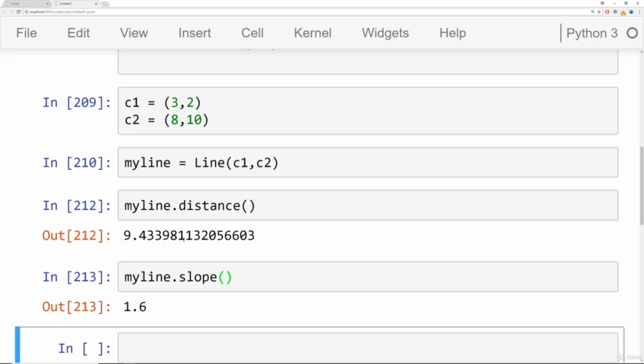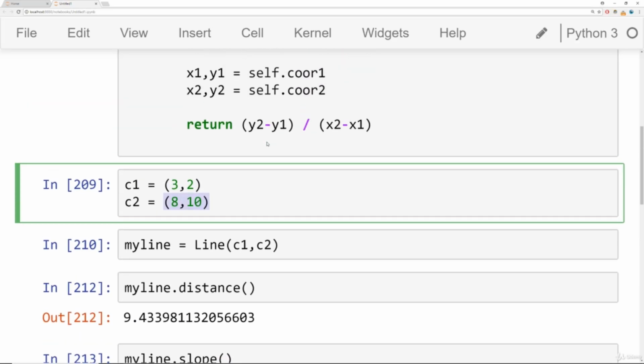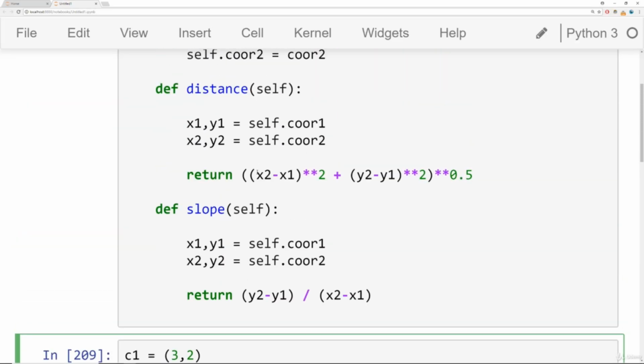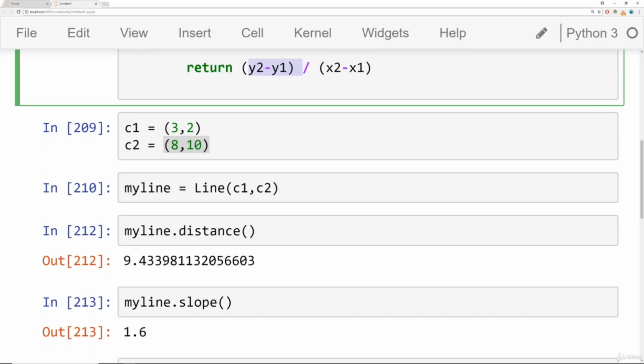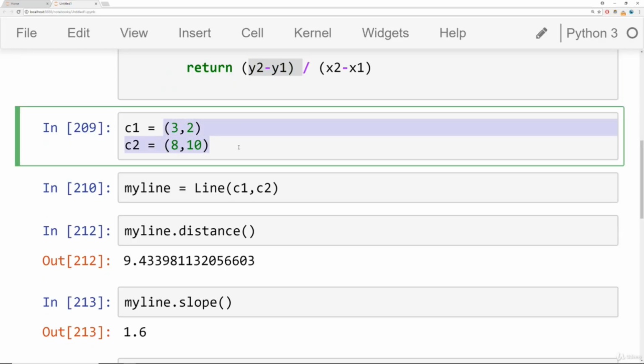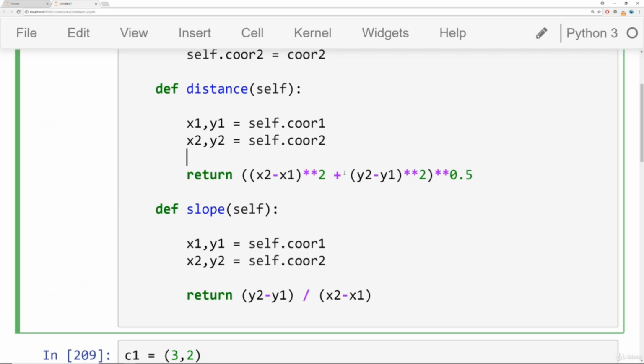If you're getting different numbers for distance and slope, given these two coordinates, double check your actual equations here. You may have mixed up x1 and x2, or y2 and y1. So keep that in mind. These should be the results you get for distance and slope given these coordinates. So definitely check your math if you're not getting those same results. It's really easy to make a typo here or use parentheses in the wrong way. So just keep that in mind as you continue.